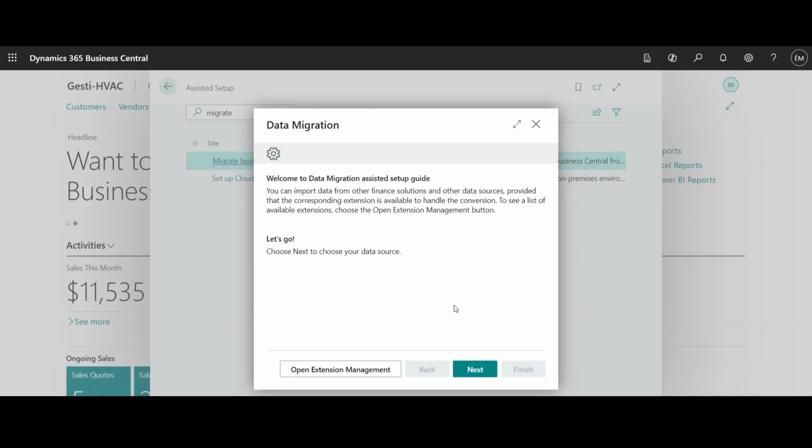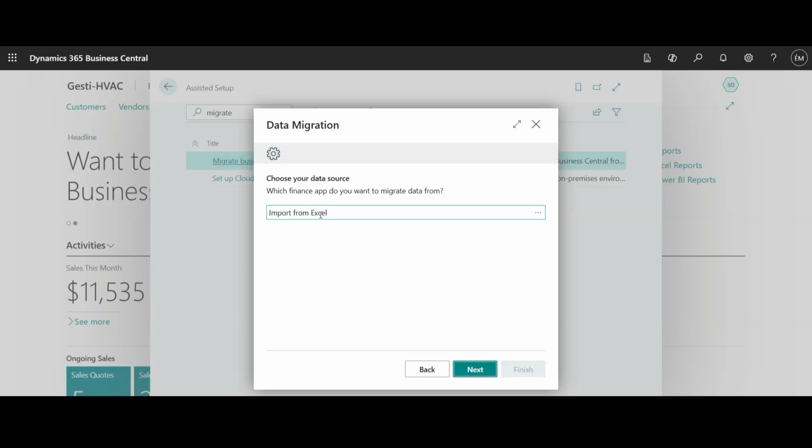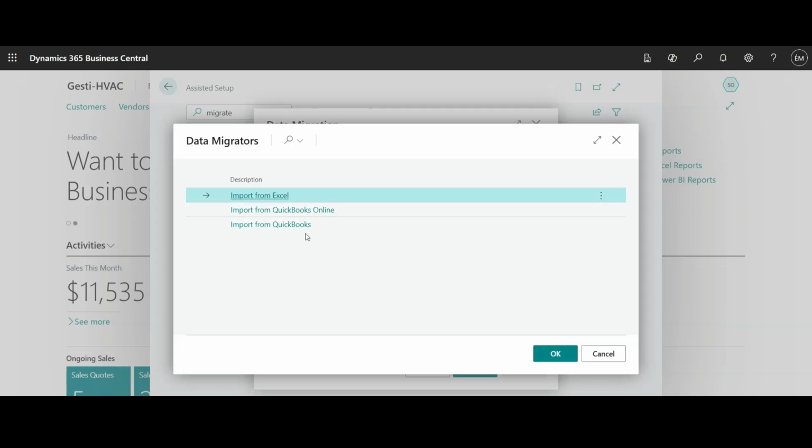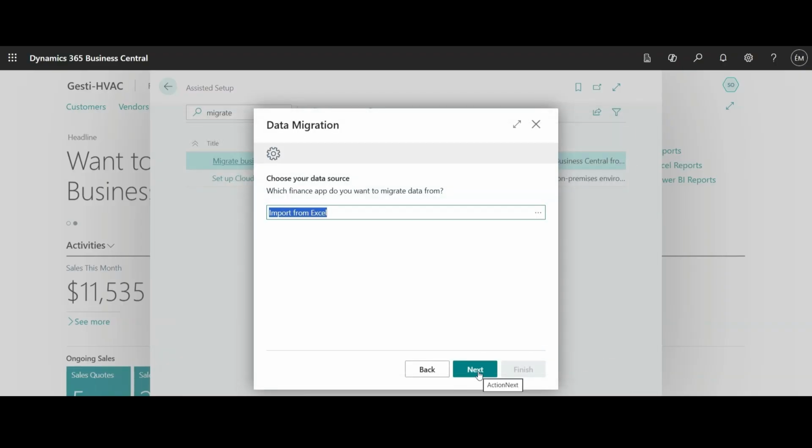Once we have clicked on that, we can do Next. You will see here we have the option to import from Excel, which we are going to do in this demo. But if we click on the three dots here, you will see we also have QuickBooks Online and QuickBooks. So yes, your data from QuickBooks can be migrated and added to Business Central. If you are looking to switch from QuickBooks, it's very easy to migrate your data. Okay, so we are going to choose the Excel option. Then we're going to click on Next.